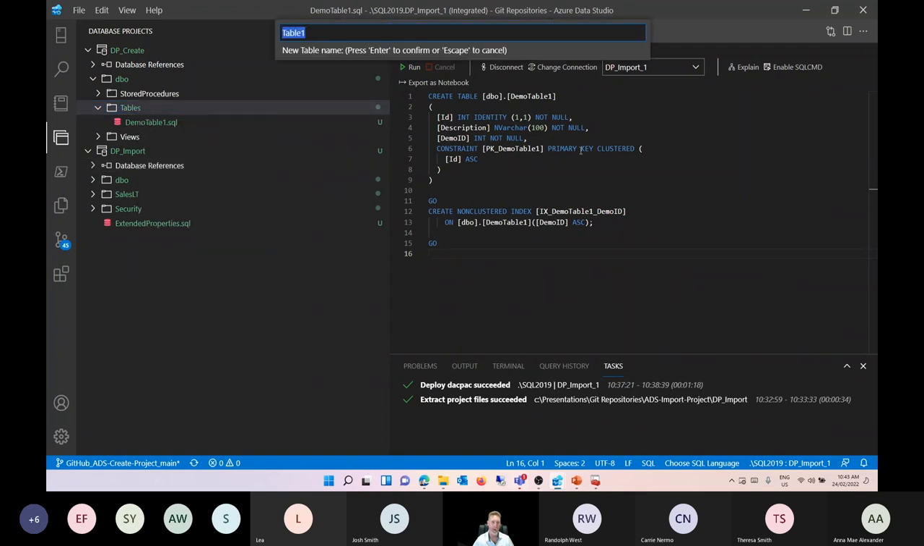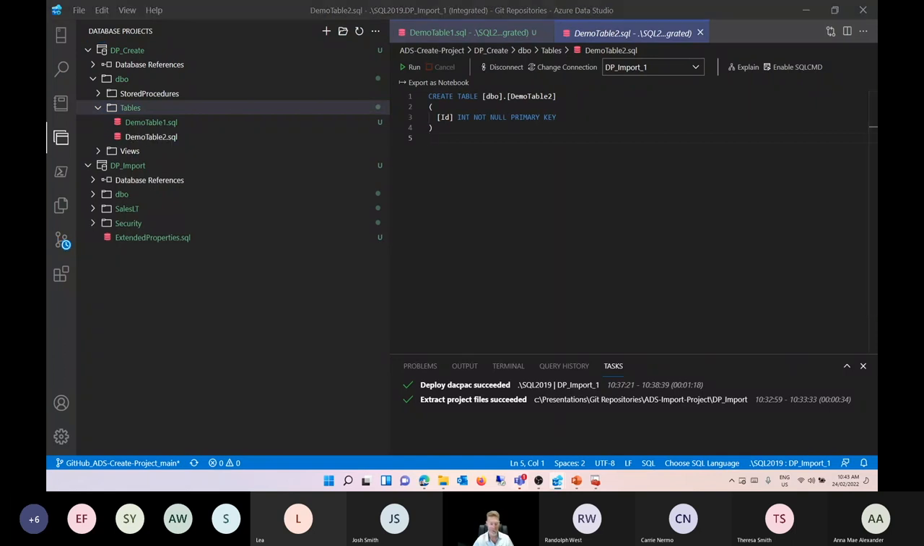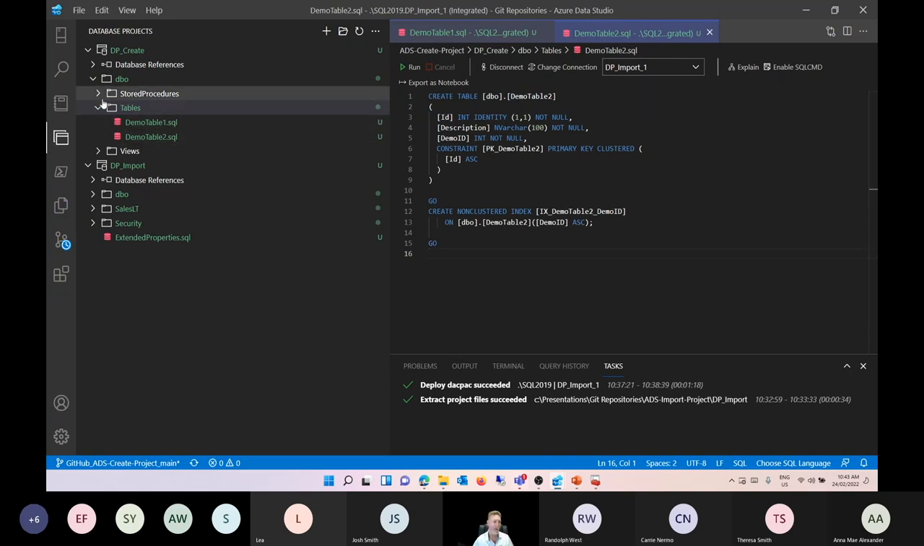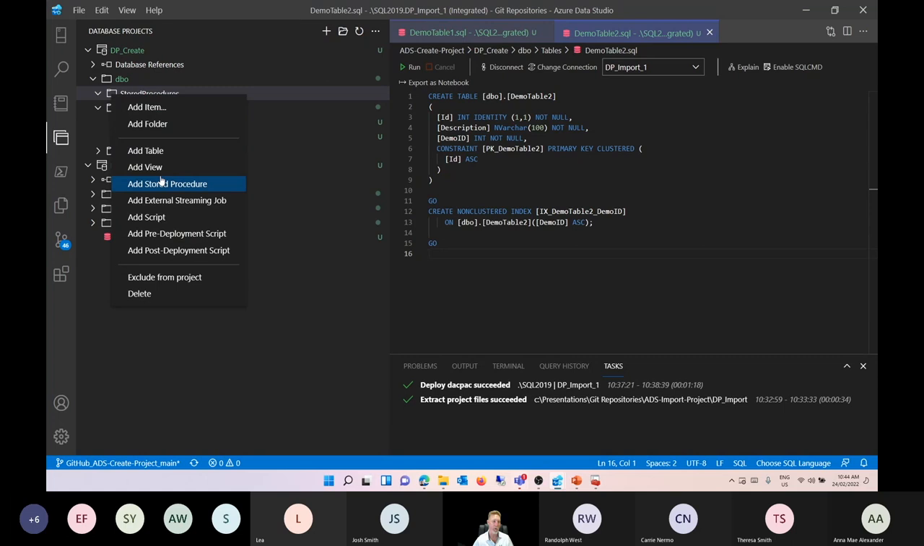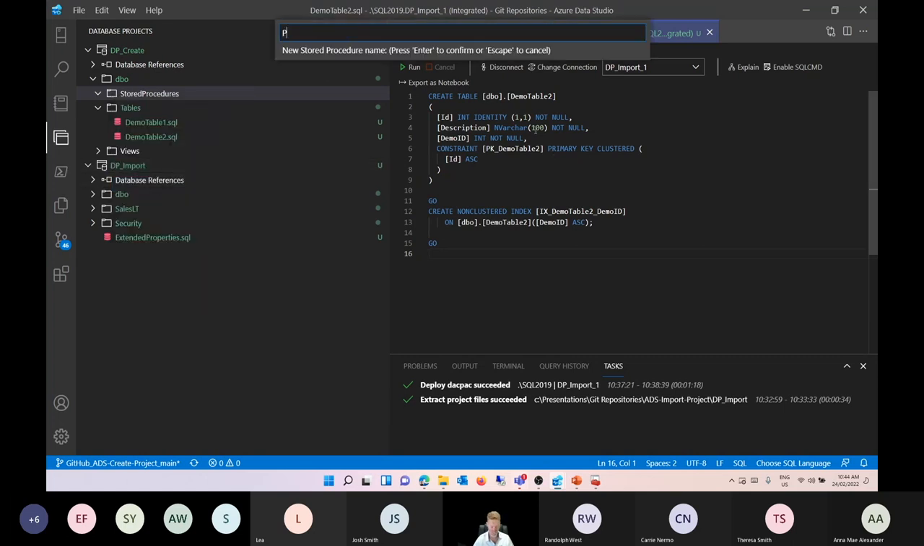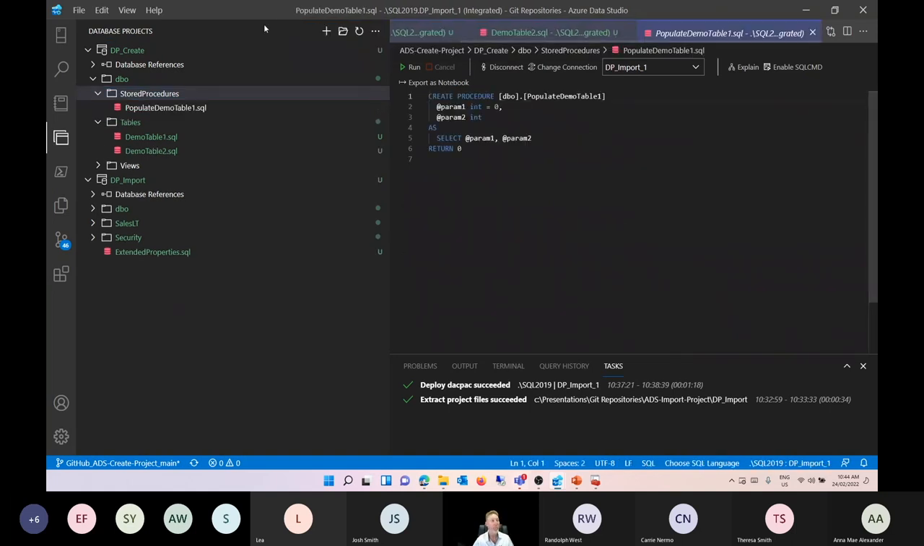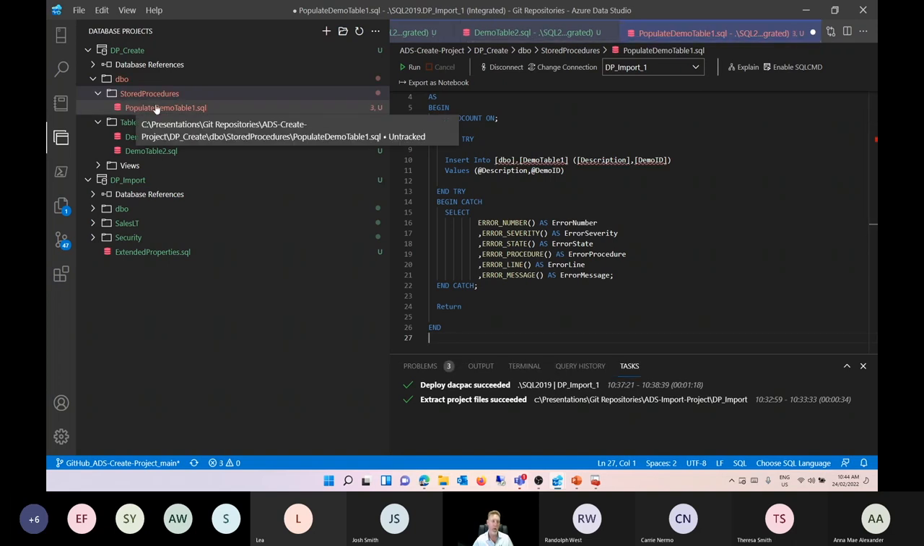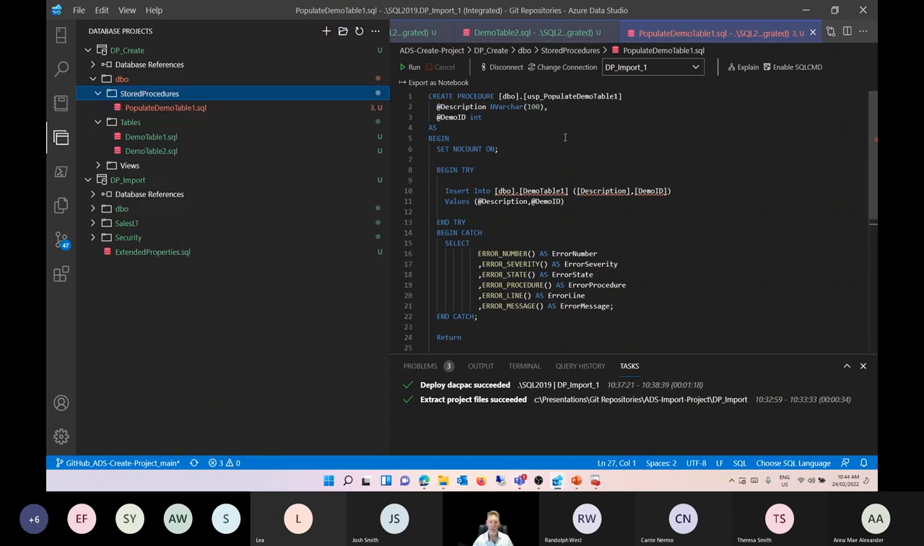So just to keep it realistic, demo table two. Just a couple of scripts, it won't take us too long to do. We'll save that. And we can't have tables without stored procedures to populate those tables, I should say. The reason why I wanted to have a few objects in here is to be able to show you what the end result looks like once we've completed our project.